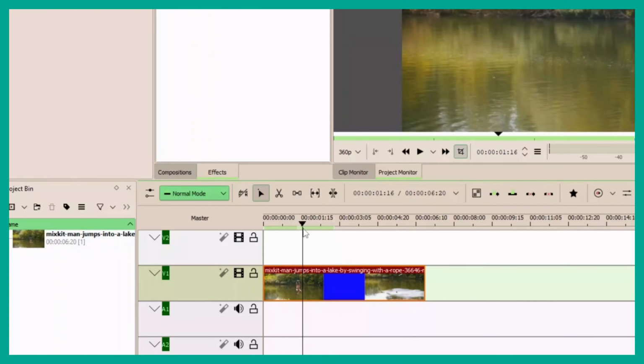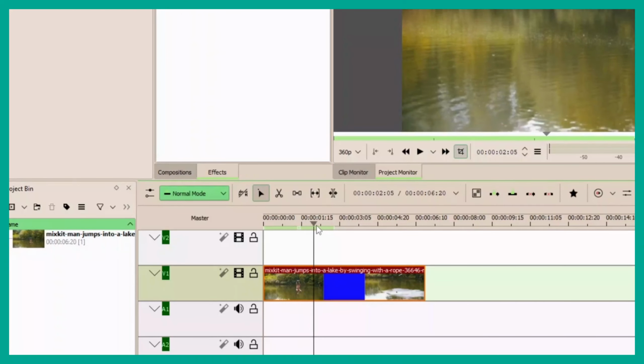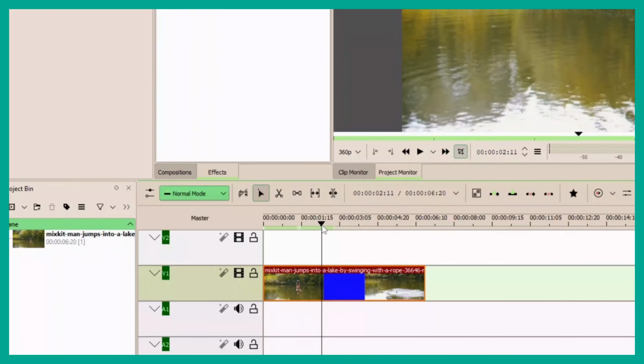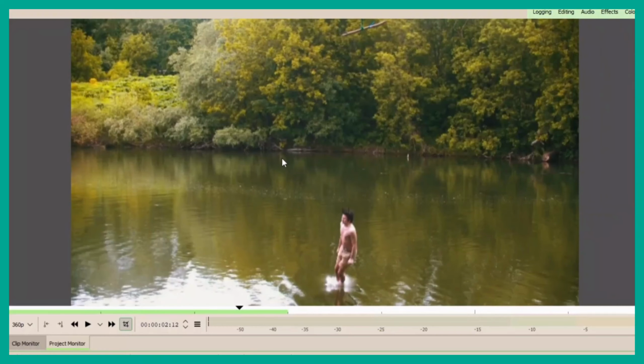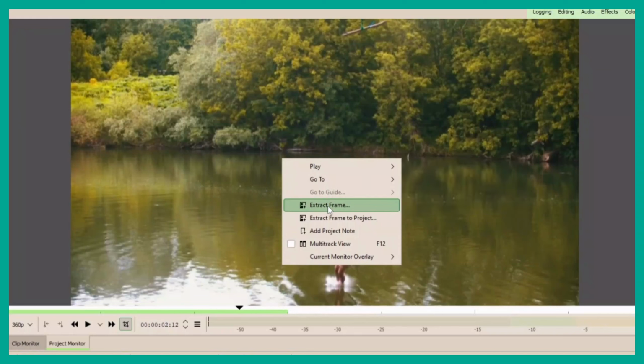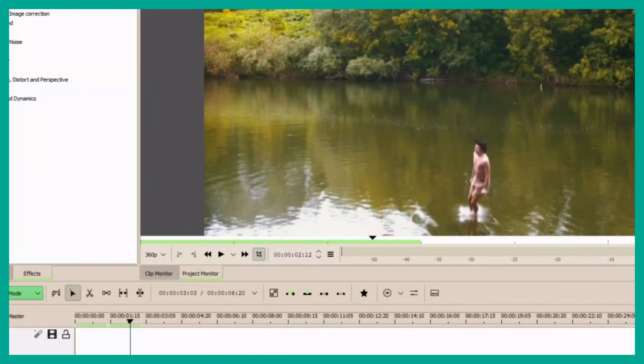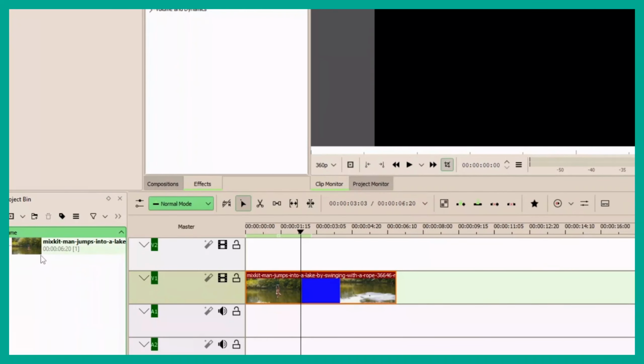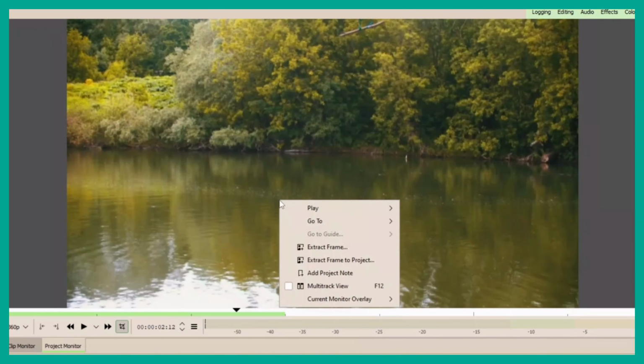In the first example, let's place our playhead in the position that we want to freeze. Then come to the preview window or the clip monitor here, do a right click, and you can see that there is an extract frame and extract frame to project. So we want to extract frame to project so that it can extract the frame and place it in the project bin. So let's do that. Right click and then extract frame to project.